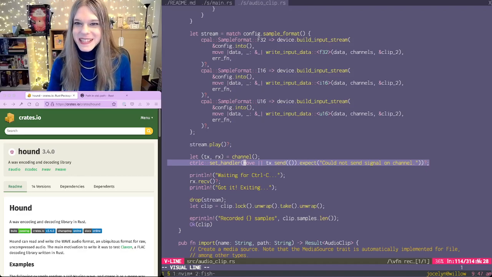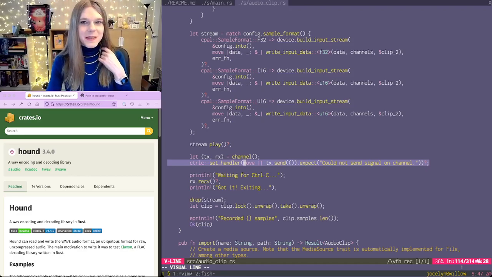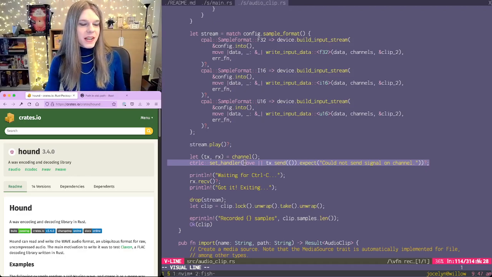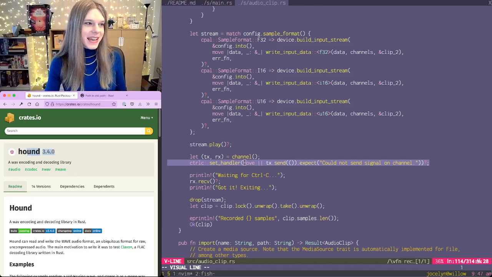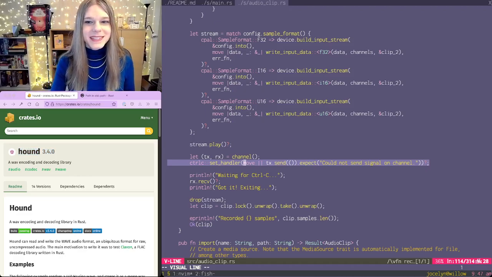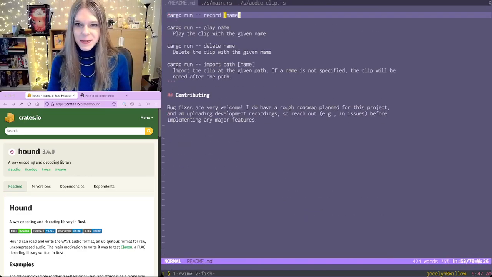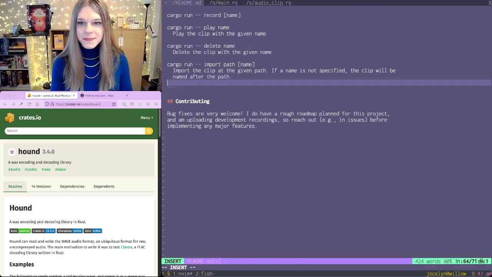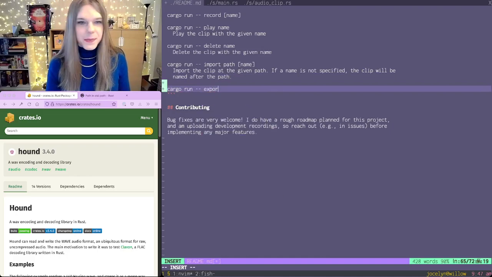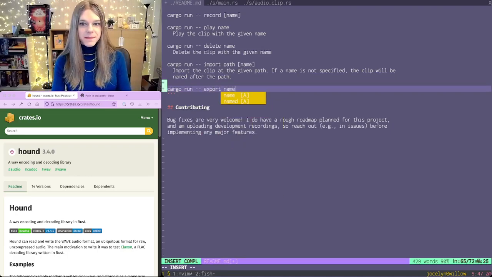So let's get started. As I mentioned earlier, there's not a ton of crates for audio encoding. One that we do have though is Hound, which encodes waves. So we're going to add the ability to export wave files. So let's add that to our list of commands. So we have the name of our clip that we want to export and the path to export it to.